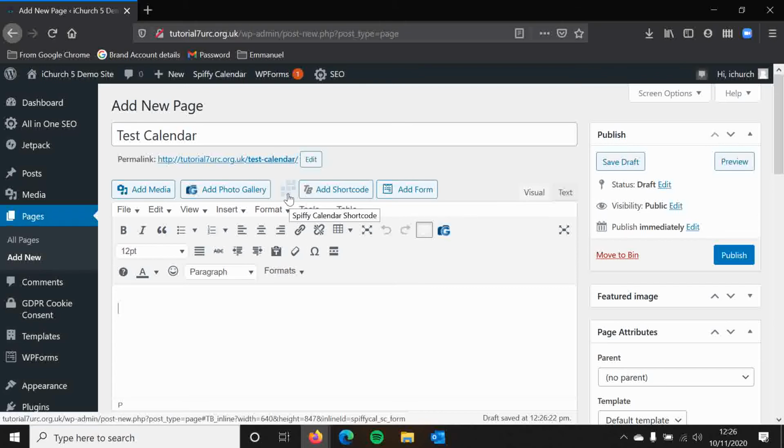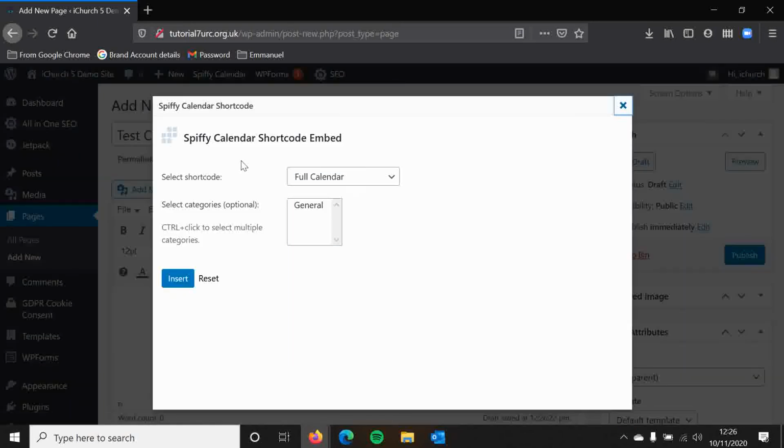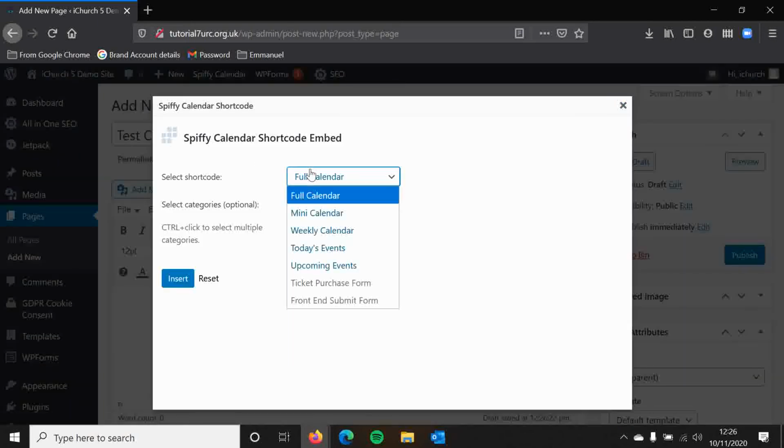And you'll see it's calling itself Spiffy Calendar Shortcode. And that's because, again, in a previous tutorial, we did talk about shortcode. So, basically, it adds in an extra little thing. It's quite difficult to describe other than demonstrating what it does. So we're adding in some shortcode here. So we click on that, and you'll see we've got several options.